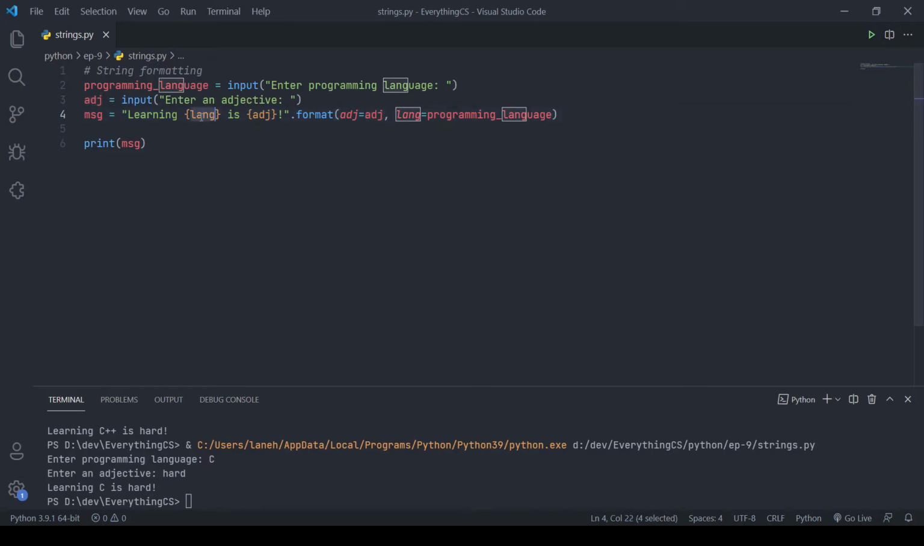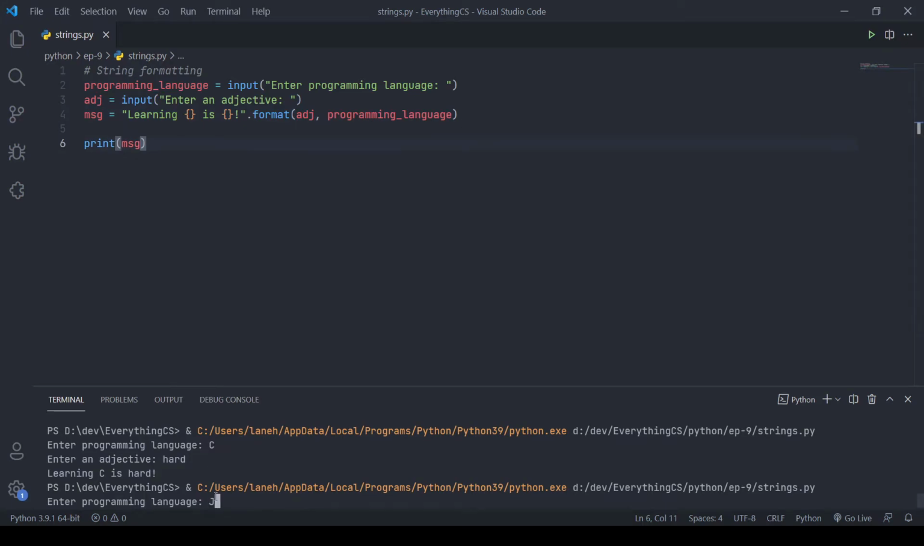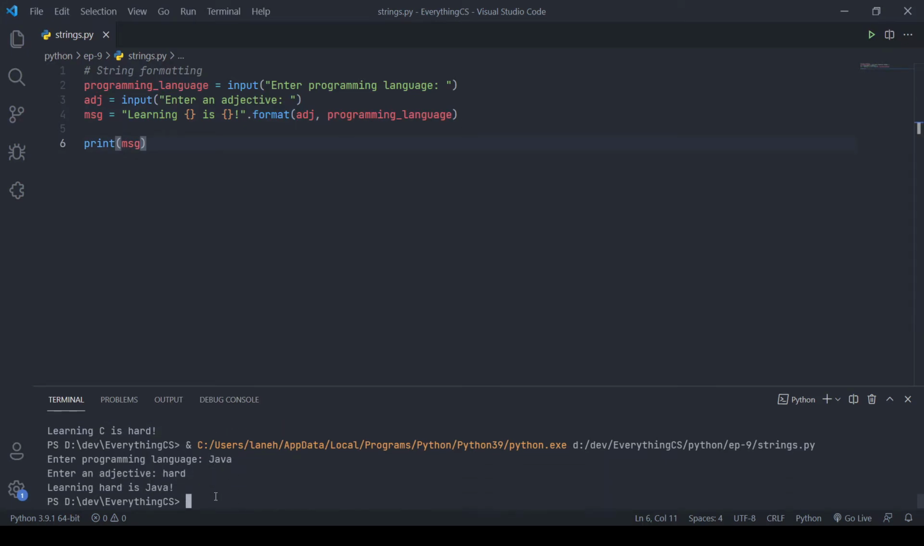Well, we can actually get rid of these aliases in here, and since we're doing that, that means that we can't actually use them inside of the format function. But now if we run this, since it's in sequential order, then if we put in Java and hard, then we'll actually see "learning hard is Java", and that's because it is in sequential order.